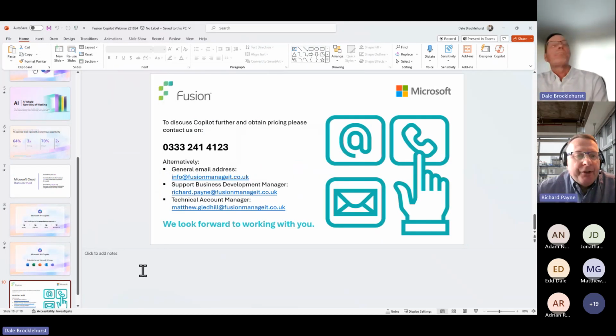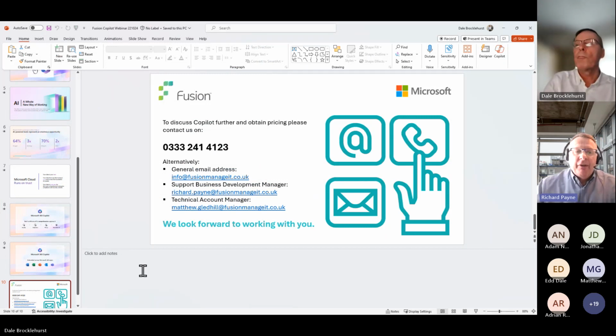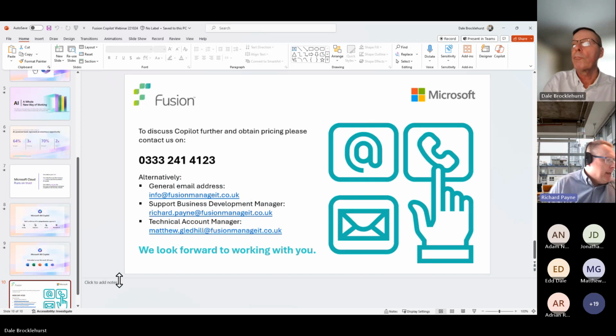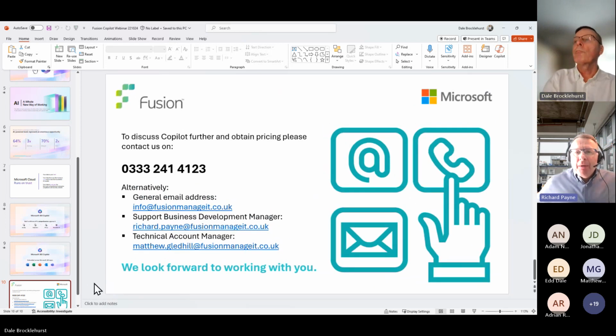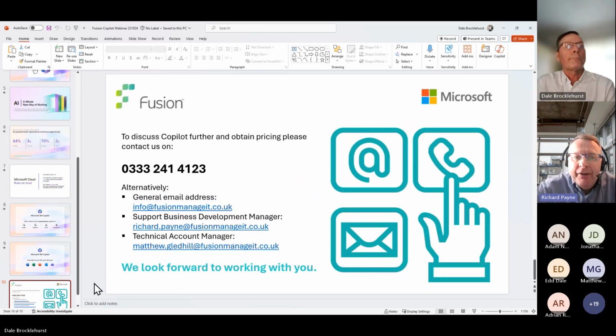Okay, so thank you, Dale, for that excellent demonstration of the capabilities of Copilot. A couple of things I just wanted to mention. On the Fusion website, there's a section called the Node, which is a load of blogs that I write, and there's quite a bit of content on there about Copilot, its launch, and updates about what Copilot is capable of. There are also some videos you can watch in addition to the demo that Dale has done today.